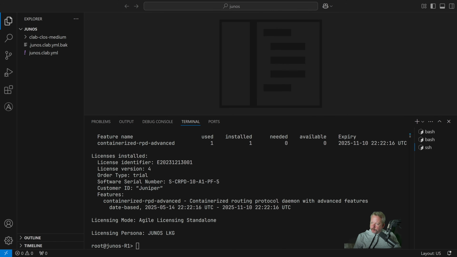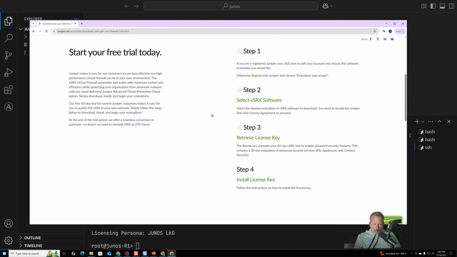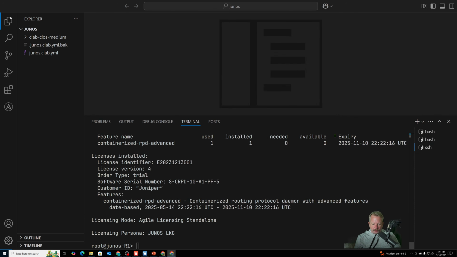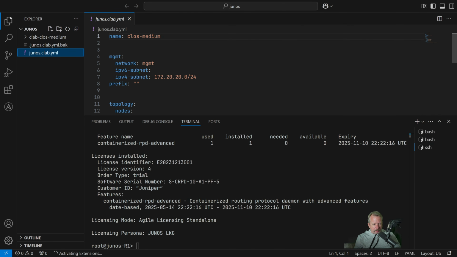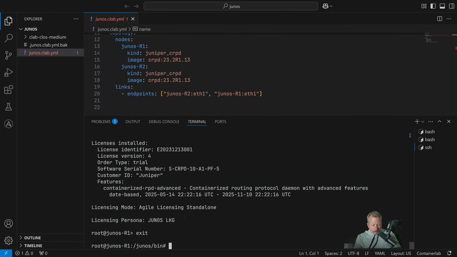Let's find it. Maybe it's here. Oh yeah, that's it. Okay, all right, so I've got the link. I just searched for vSRX. Okay, let's go ahead and destroy this. I'm going to create a new topology here.